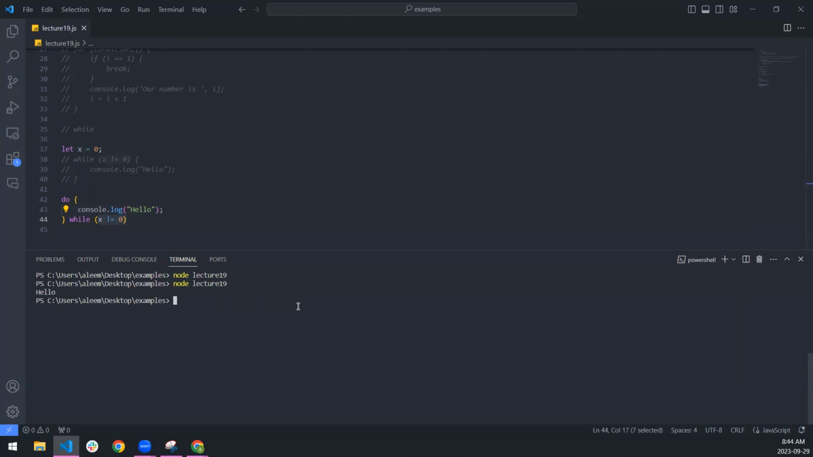And it only prints hello once, right? I did see someone here mention an infinite loop. The reason why it doesn't print an infinite loop is because this while condition will actually be false. Right? 0 does not equal 0 is false. So no matter what, it cannot stay in the loop.